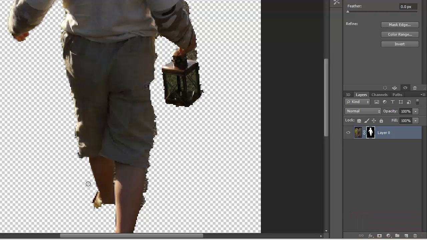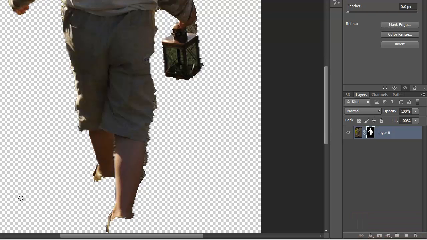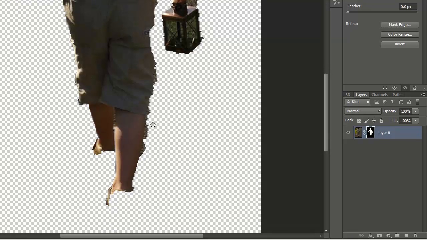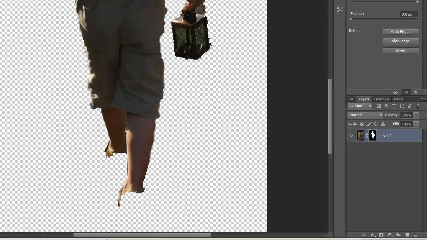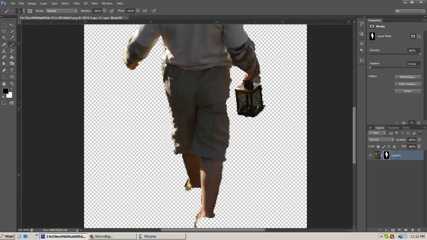Don't forget, the edges may appear a bit pixelated, especially if you're zoomed in. I'm almost at 300% here, so obviously it's going to appear pixelated on the edges a bit, so don't be too concerned about that. Just zoom out and see how it looks from a distance. That's really what matters. And don't forget the spot in between his legs right there, and to get inside of here.